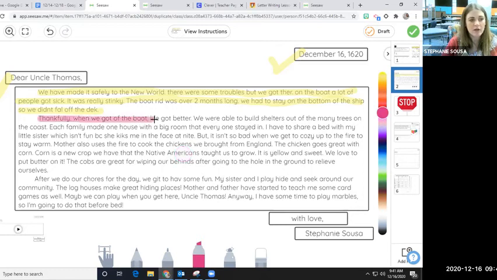Thankfully, when we got off the boat, life got better. We were able to build shelters out of the many trees on the coast. Each family made one house with a big room that everyone stays in. I have to share a bed with my little sister, which isn't fun because she kicks me in the face at night. But it isn't so bad when we get to cozy up to the fire to stay warm. Then I moved on to my sentences about food.